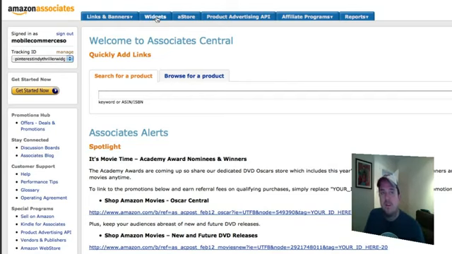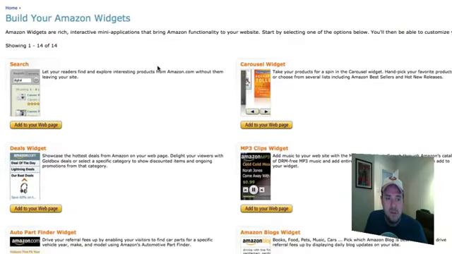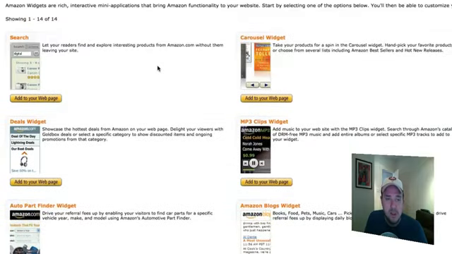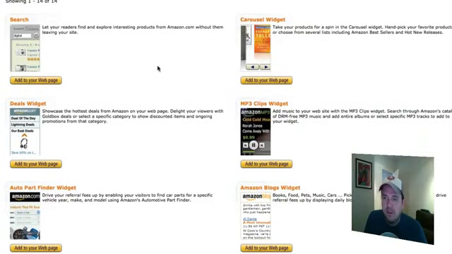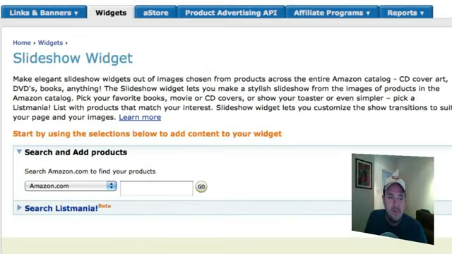What I'm going to show you in this video is creating a widget. So I'm going to click on that tab, and it's going to load all the different widgets that Amazon offers to you, and they offer a lot of different options. The one I'm going to be using here is the slideshow, and I'll get into the reasons why in a second, but I'll go ahead and click add to your web page. And now here we are in the slideshow widget section of the widgets. And the process is very simple. Now, you can go ahead and put something here, like, for example, thrillers, let's say.